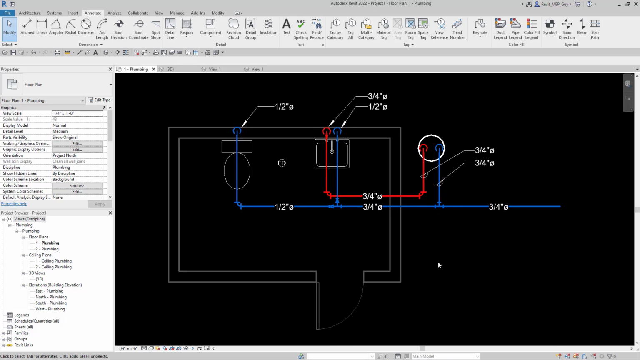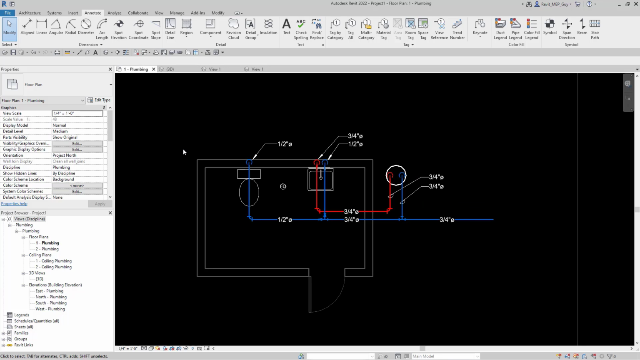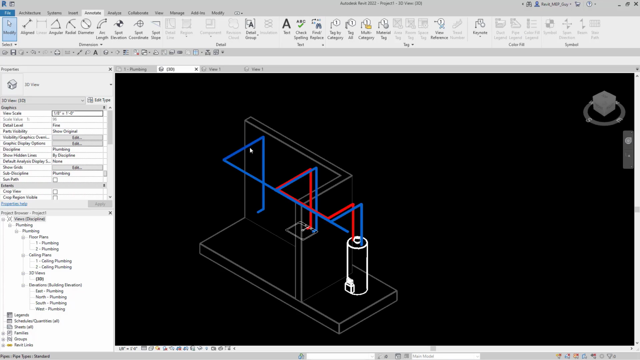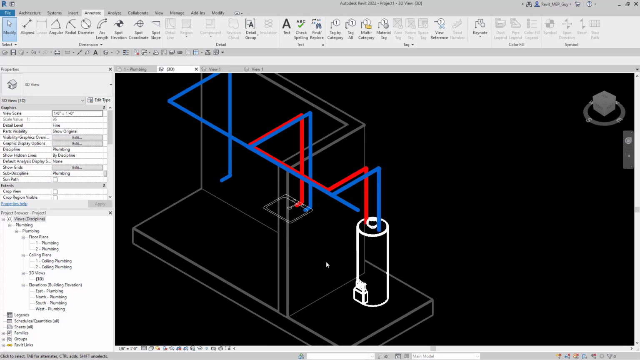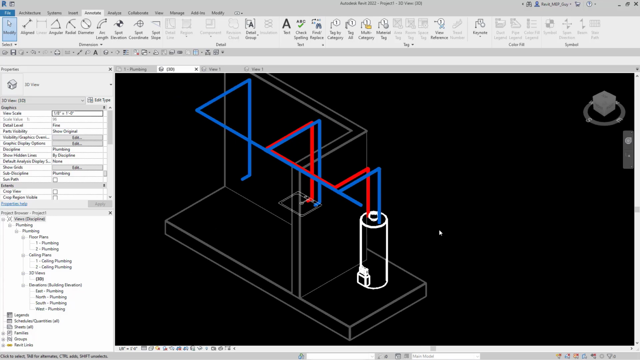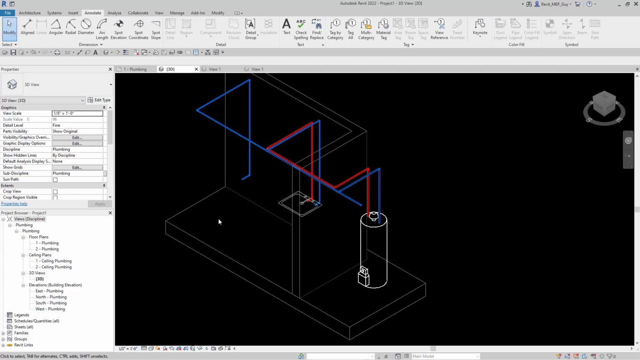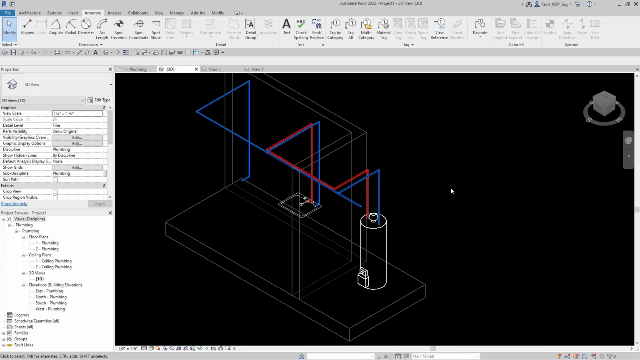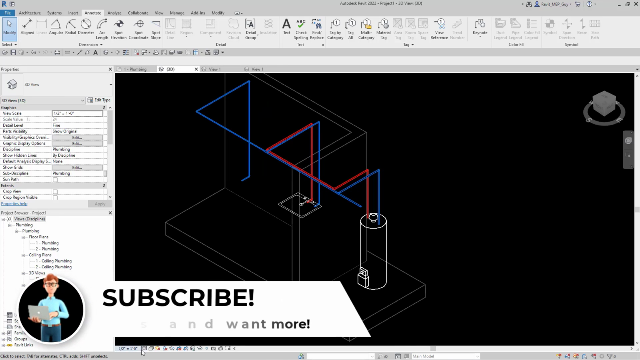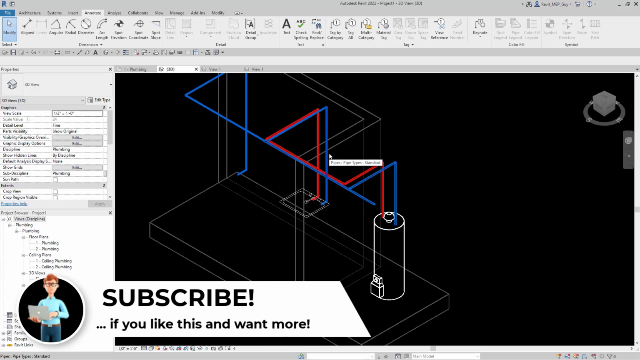Alright, so now let's create our riser diagram. The way we do that is we go to our 3D view, and if we like this, we can use this, but I'm going to change my scale to 1/2. I'm going to use medium lines, or let's go ahead and use the fine detail lines.